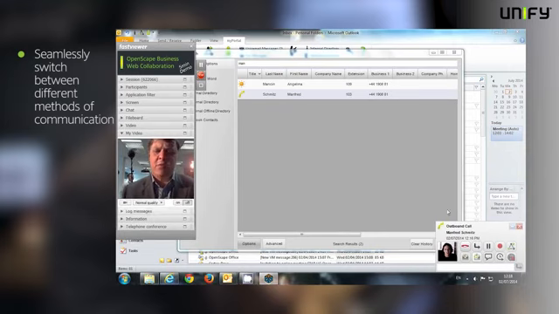So it really is a simple step with OpenScape Business to move from a single party phone call to a multi-party phone call, and one that can include both web collaboration and full video conferencing. So hopefully you can see how all the facets of communication come together in OpenScape Business within Outlook.